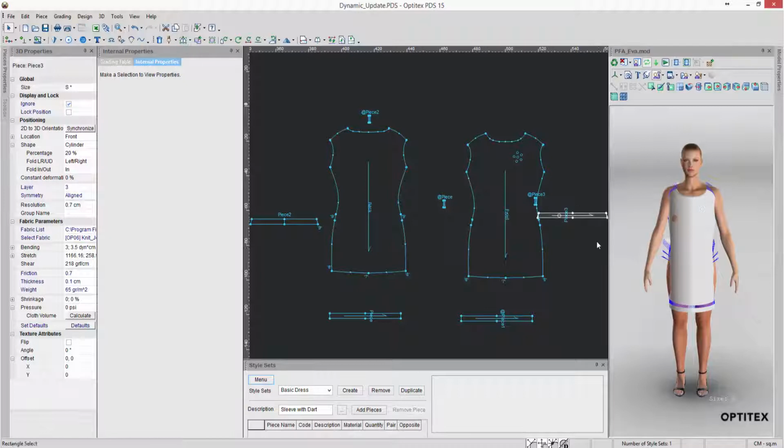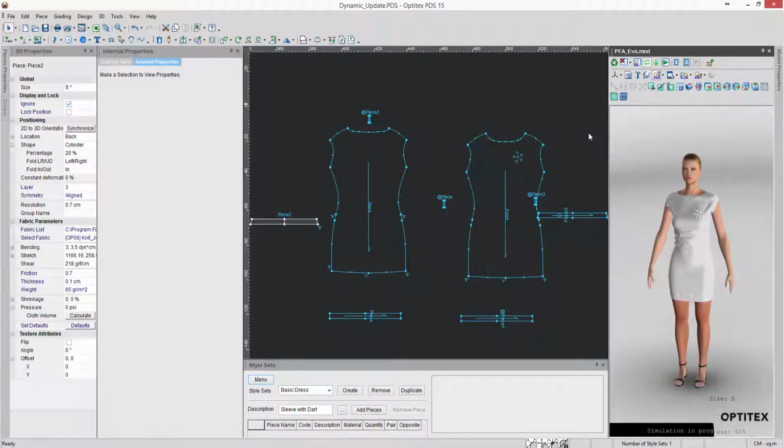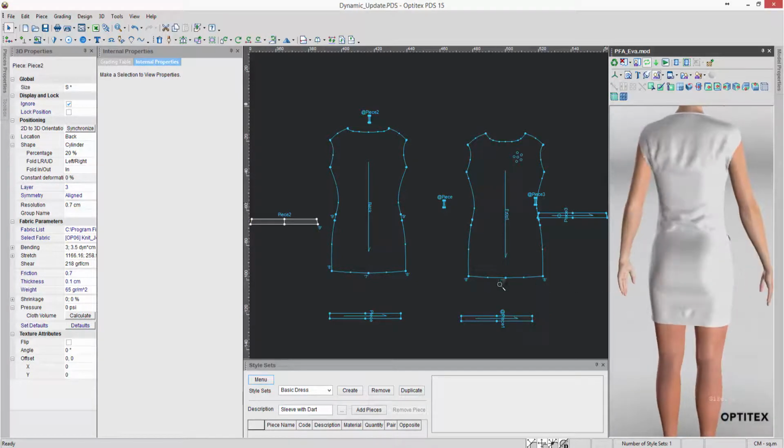Let's first select the belt. Select both the front and back pieces. Now, in the 3D Properties dialog, select the Ignore checkbox. Now, let's simulate our dress. As you can see, the dress appears without the belt.